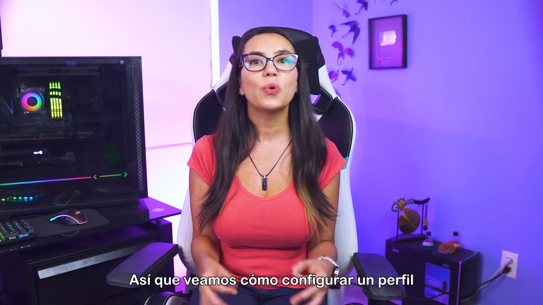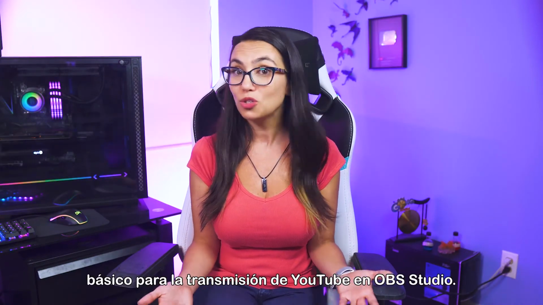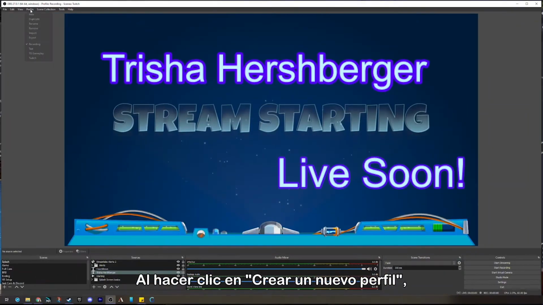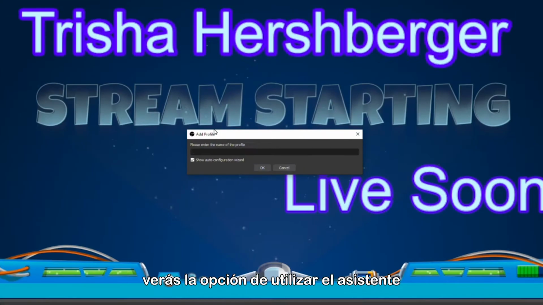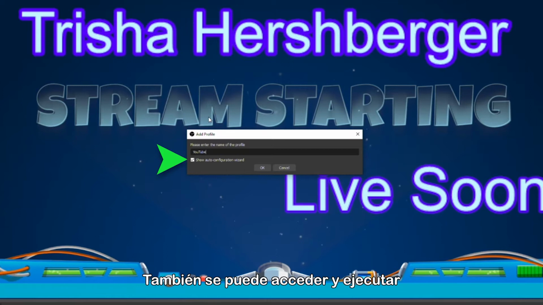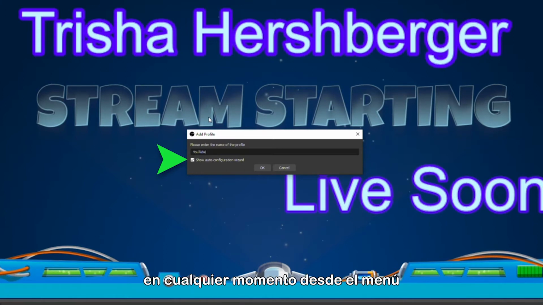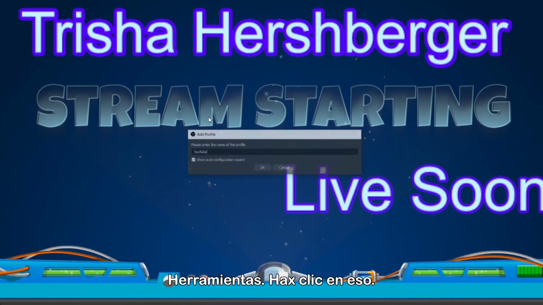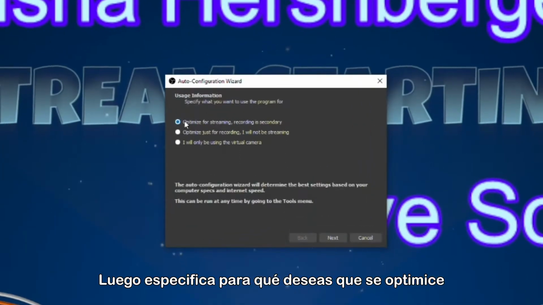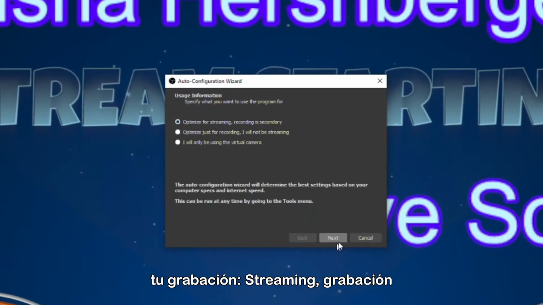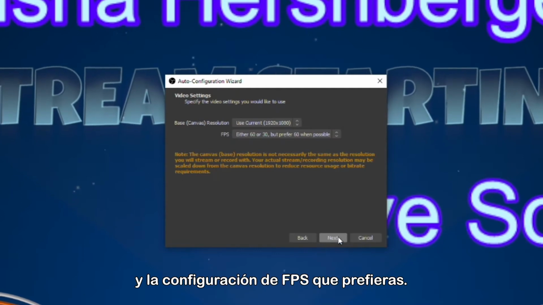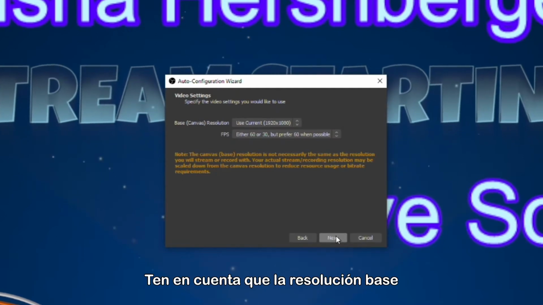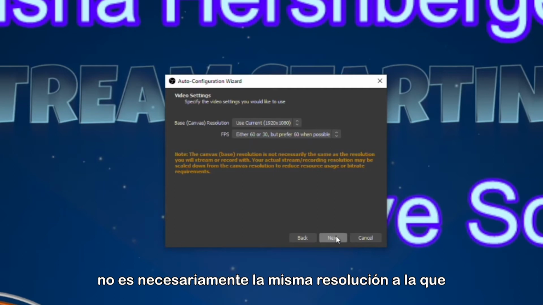So let's walk through how to set up a basic profile for YouTube streaming in OBS Studio. When you click Create a New Profile, you'll see an option to use the Auto Configuration Wizard. This can also be accessed and run at any time from the Tools menu. Click that. Then specify what you'd like your recording to be optimized for: streaming, recording, or just the virtual camera. We'll say streaming for now. Then you can choose your base resolution and preferred FPS settings. Note your base resolution is not necessarily the same resolution you will stream at, just what is being captured.